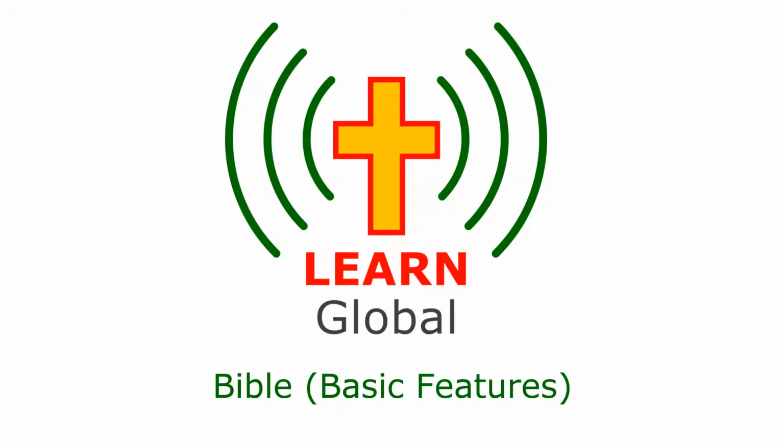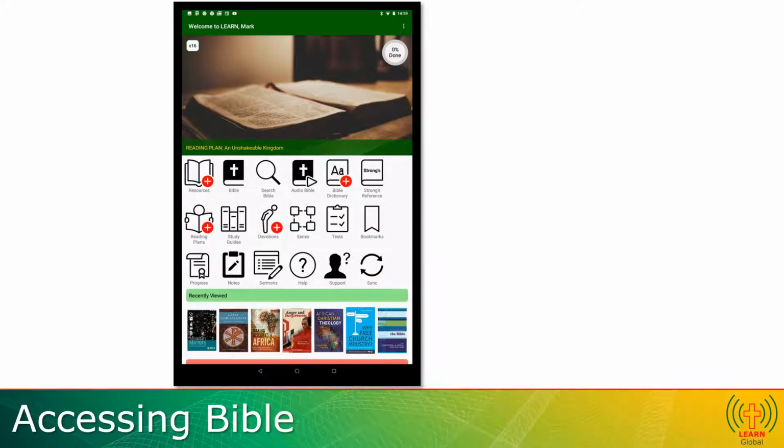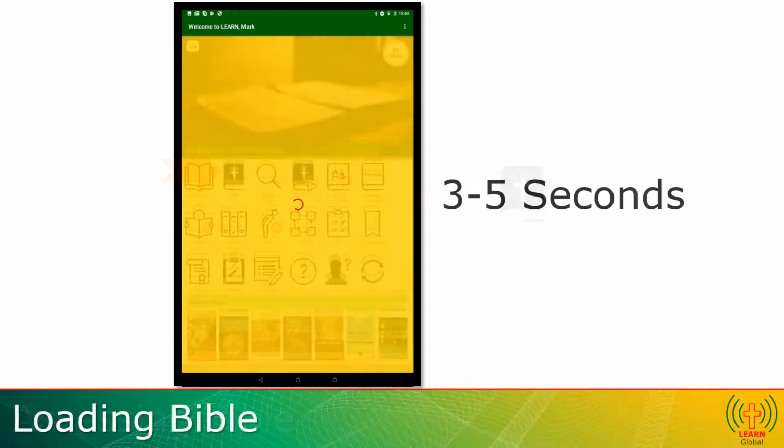This module gives tuition on the basic features of the Bible section. To access the Bible, tap the Bible icon. The icon is identified by a Bible silhouette. When you tap the Bible icon, you will see the screen change color.